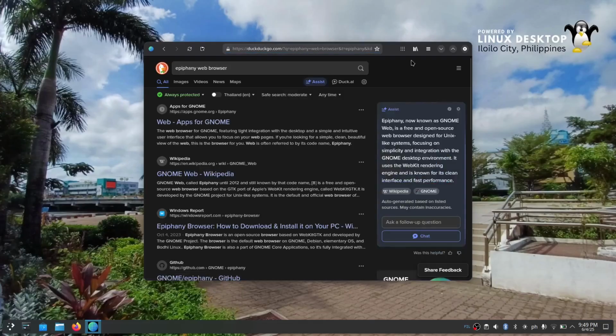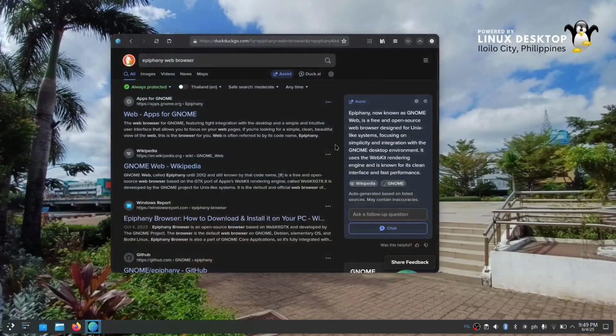So as you can see, we have the information right here, right? So cool. The Epiphany web browser is also known as GNOME Web. It is a free and open source web browser designed for Unix-like systems, focusing on simplicity and integration with the GNOME desktop environment, and it uses WebKit. So yes, basically it's just like that. It is a web browser.